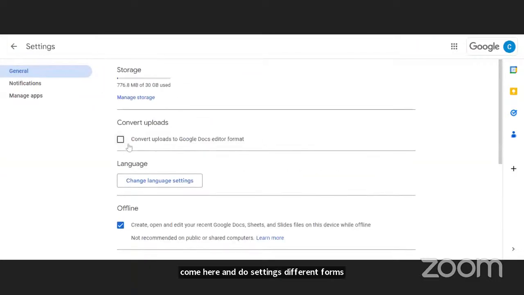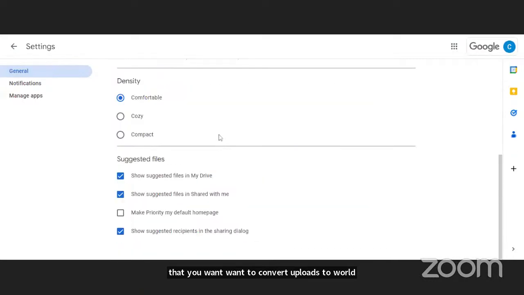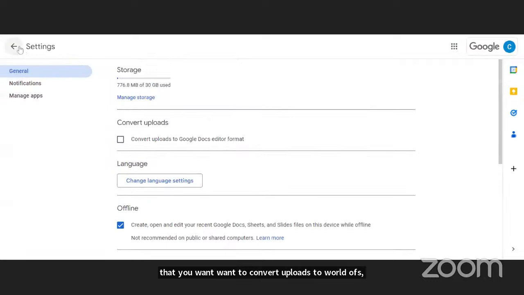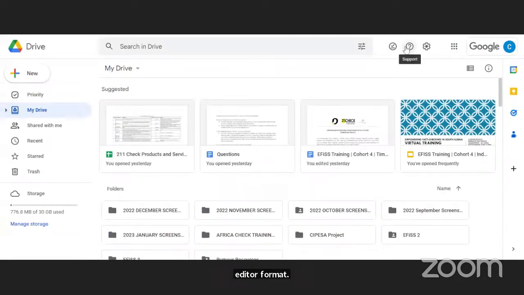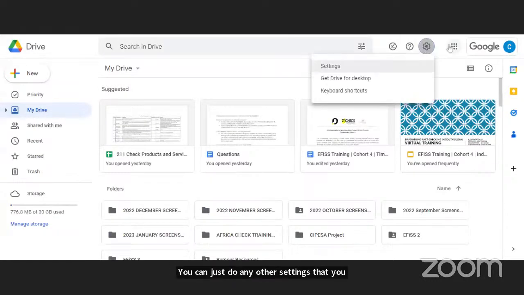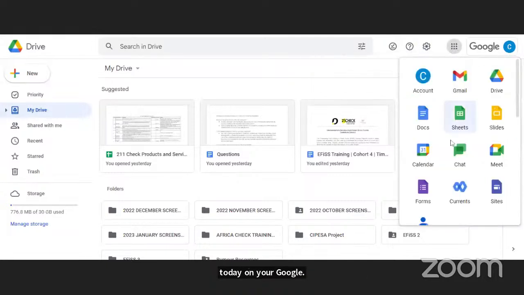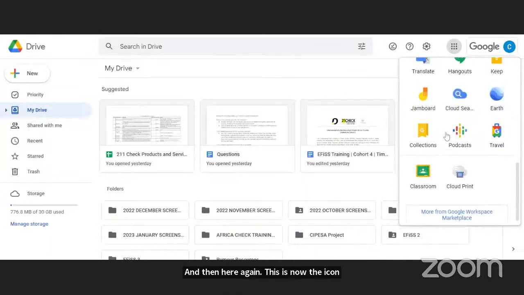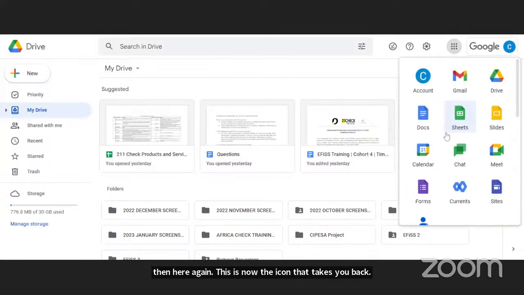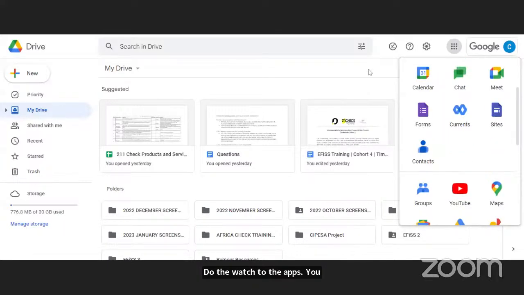For example, you can convert uploads to Google Docs editor format. You can just do any other settings that you want on your Google. And then here again, this is the icon that takes you back to the apps. You see all the apps here, this is where you can access them.